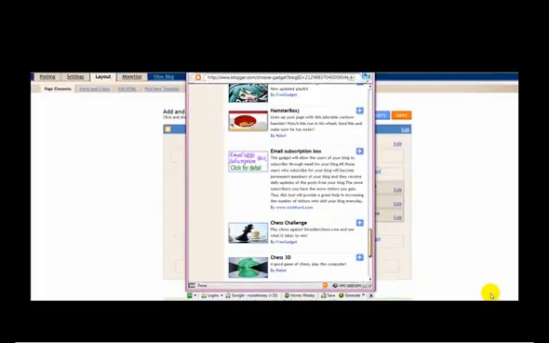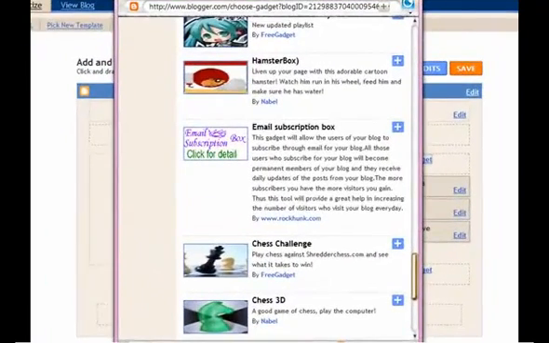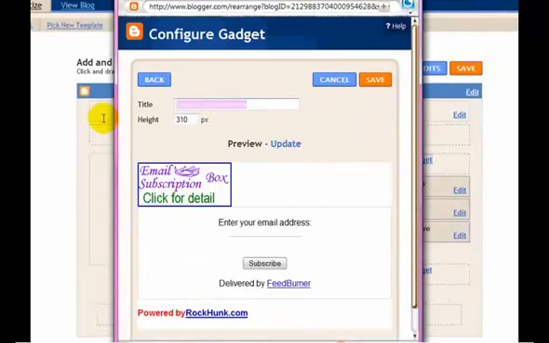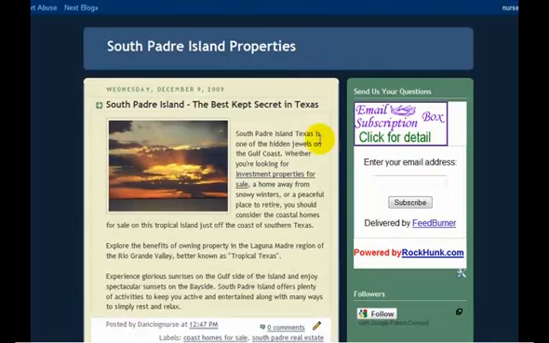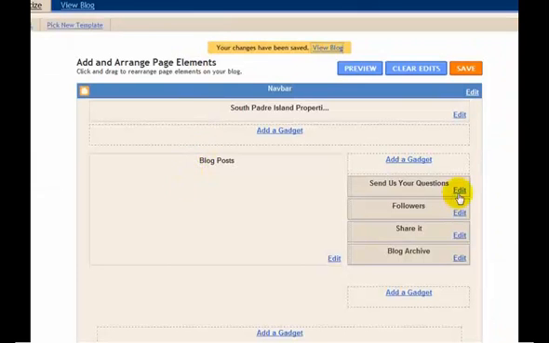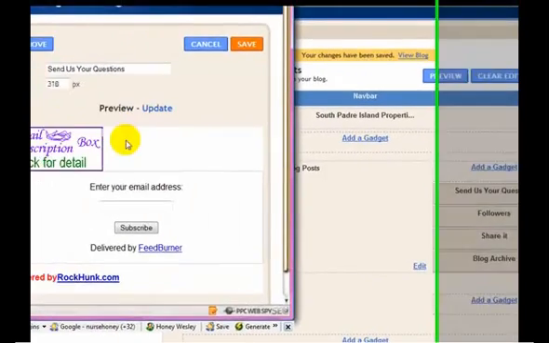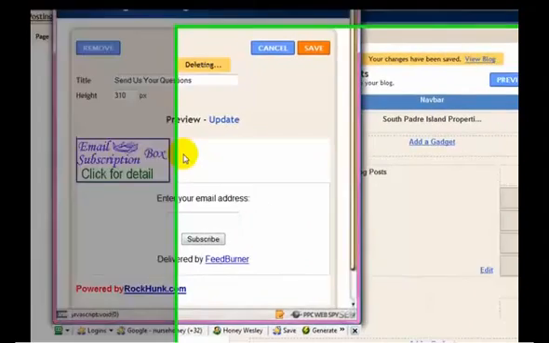Okay, so I found an email subscription box that I'm going to add to the sidebar. And all you do is click on the plus sign. You can edit the title if you like, and then click on save. And it has added that to the sidebar. So we'll save it there and go and view the blog. Now, if after looking at it, you've added something that you really don't want, it's an easy fix. Your preview opens in a separate tab, so just close it and go back to the layout. Click on the gadget that you want to either edit or get rid of, and either edit it or click remove, and it will take it off your blog.